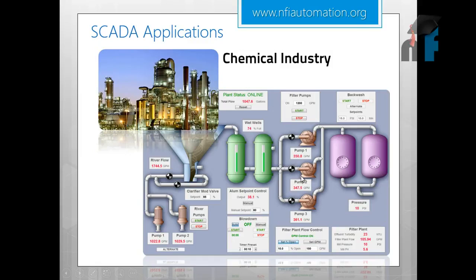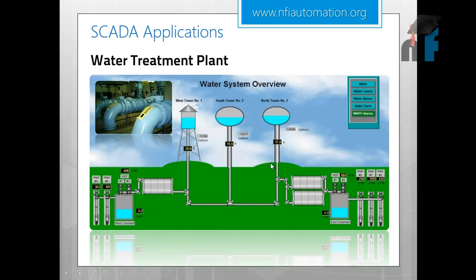So you can monitor the data, and if you think that something is wrong, you can put it in manual mode, or you can stop the pump. So this is the controlling. These values are the data acquired. So this is data acquisition, these values, and controlling. For controlling you have these buttons. So two things are happening all together.